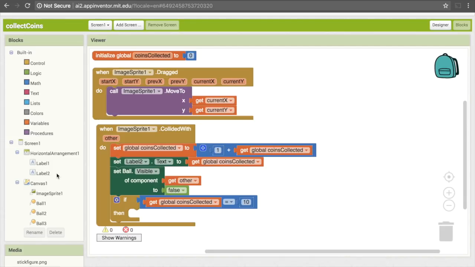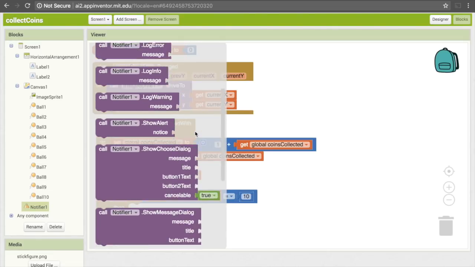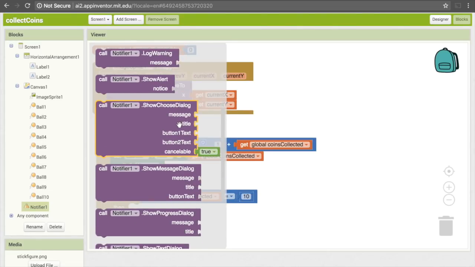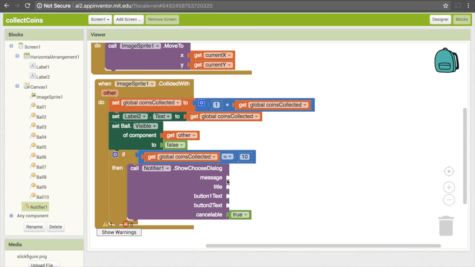So let's go over here and scroll down to our notifier. Click on that and then go down to where it says Show Choose Dialog. And make sure you get Show Choose Dialog this time. Go ahead and pull that down here. Now we need to tell it a few things. Let's start with a message.